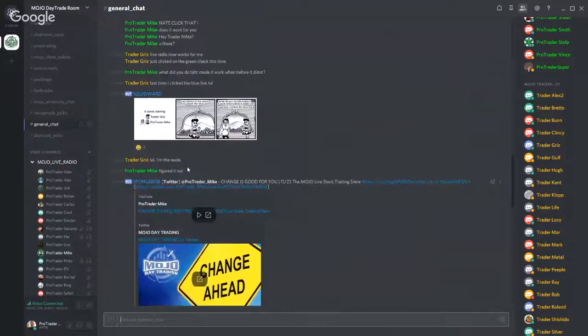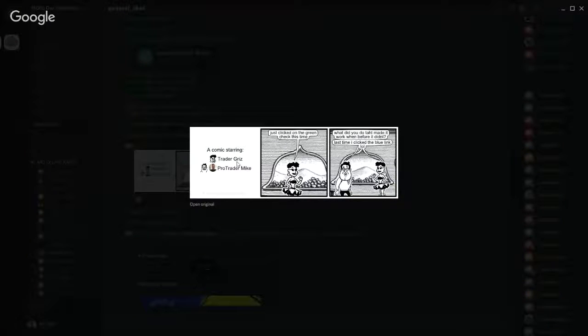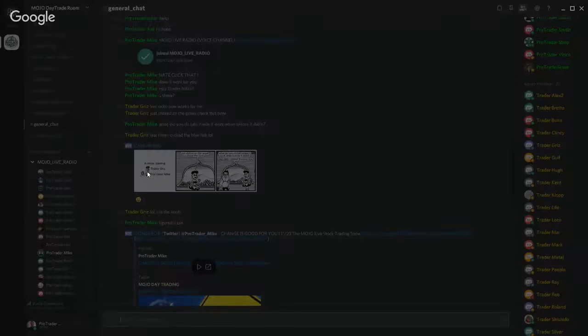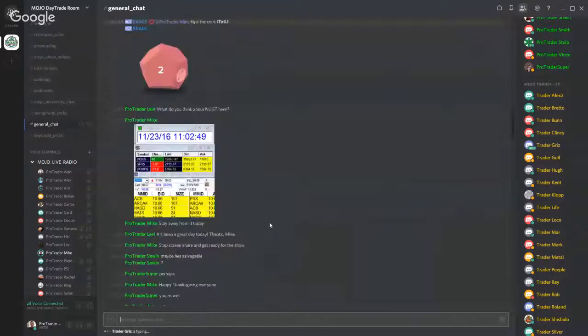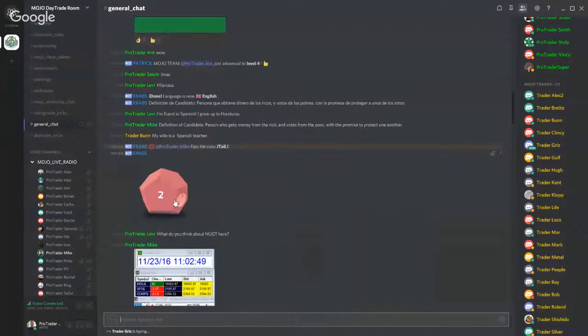We have fun in here. The room creates comics like this one, which is between Trader Grizz and myself. I just clicked on the green check this time. Why'd you do that? Didn't make it work before. And nice comics. There was another good one here. You too, Mike. Happy Thanksgiving, everyone. You too, Safari. Happy Thanksgiving to all. That's what Safari looks like too. Nice looking one. I rolled the number 2. I can roll the dice, flip a coin, flip tails and heads.